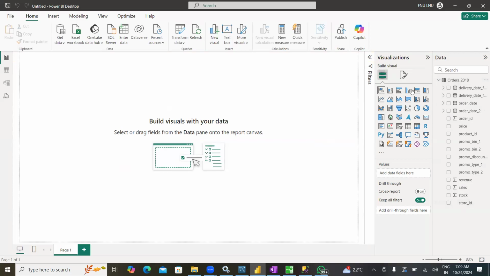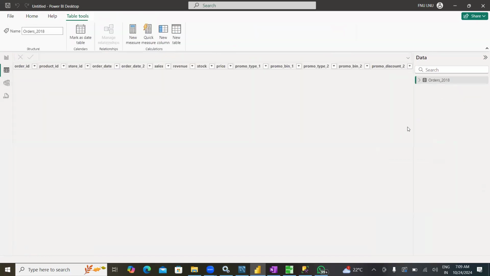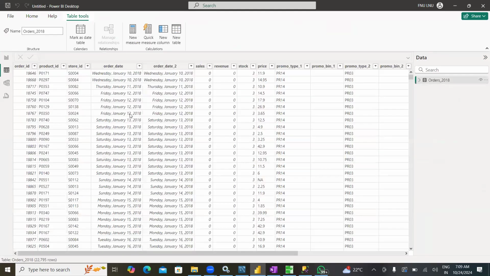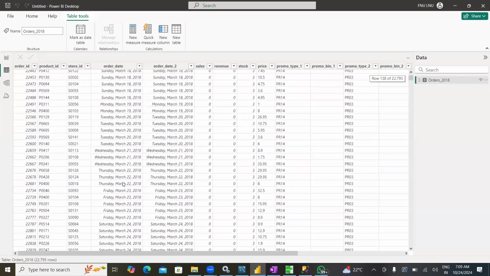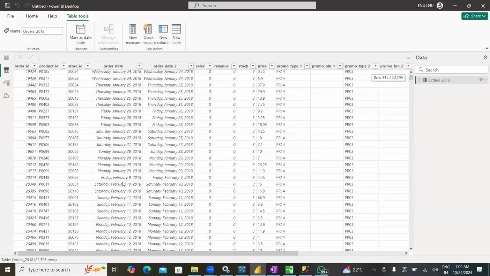Okay, and if you want to see this table just like you view the table in Excel sheets, you can definitely go to the table view. Okay, and in the table view, you can see this table. You can see all the columns and all the rows the way they are available. So this is what happens when you directly load the data.